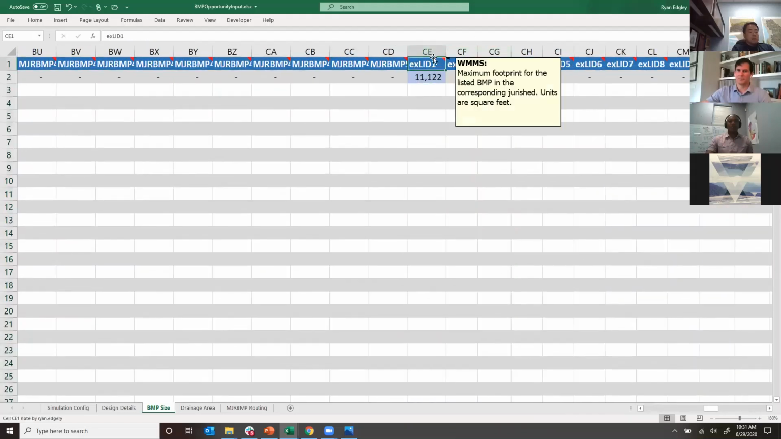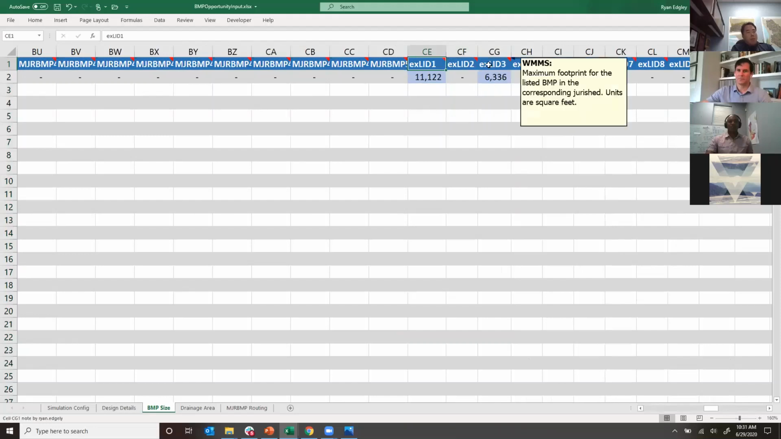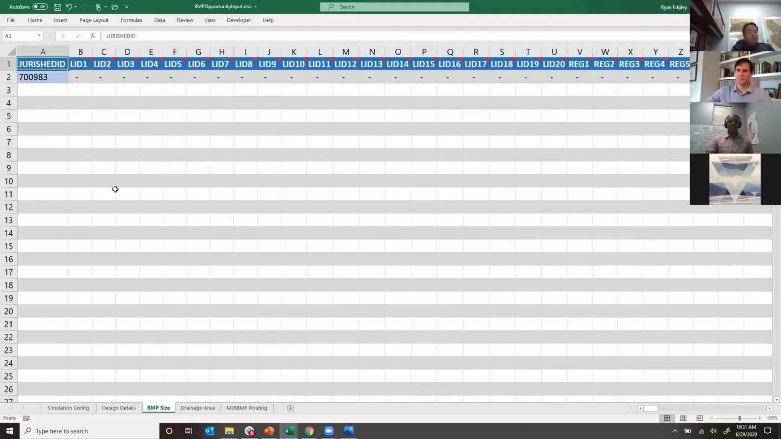11,000 square feet for this particular BMP type, and then 6,000 square feet for this BMP type. And so this is the BMP size tab. This is where the maximum BMP footprints are entered in by a user. And I've got another spreadsheet that actually shows a little more detail on this.